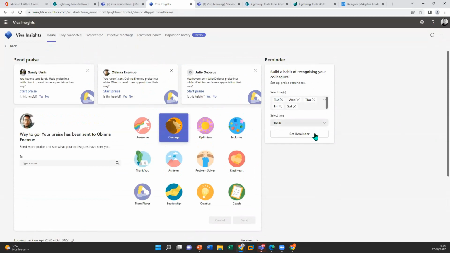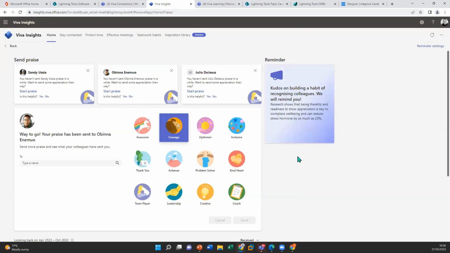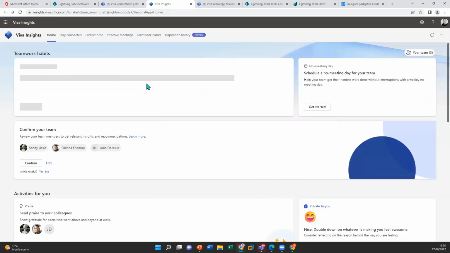There are reminders to do that as well. Of course, this is something we may forget to do, sending praise. We may not have praise that we want to send every single day, but what we could do is just have a little jog of our memories that maybe we should consider sending praise to our employees each day. So I can set a reminder to do that, and then Teams is going to prompt me to send that praise at the day and the time that I set.